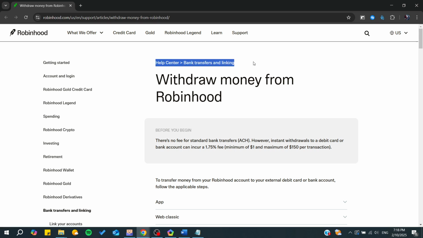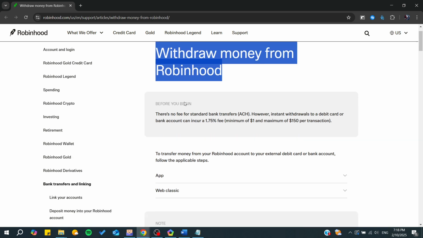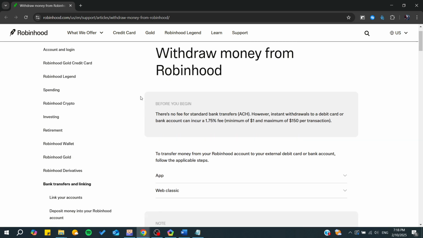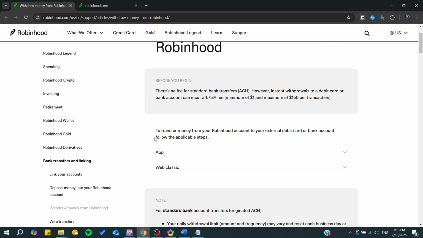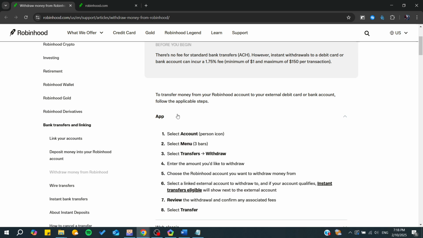So basically, here we are in the help center of Robinhood, and this is how you can withdraw money from Robinhood. And it is very simple. All you need to do is just to go to your account and then start transferring the funds from your Robinhood account to your account or bank account.